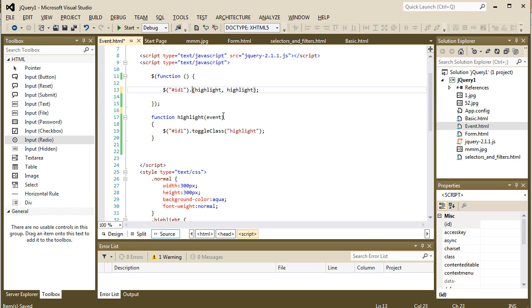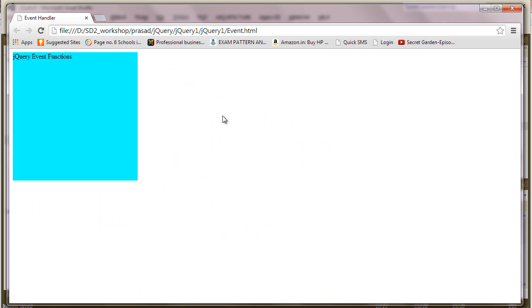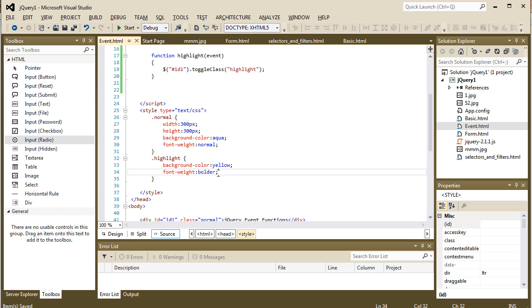And then here we are going to check another one, hover. Press F5. Let's see, when our mouse goes to that division area, it will be highlighted. That means the mouse over event is executed, and when we move out, it goes back to the normal position. When the mouse is placed anywhere on the division tag, the background will change and the font size will change as our CSS highlight class requires.